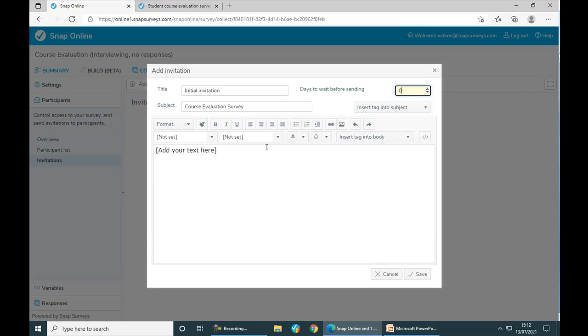And then we've got the option to write the main body of the email. So today I'm going to personalise it with the respondent's name. So we can just go across to Insert Tag, and from my spreadsheet we've got the option for Name. I'll just add some additional text.